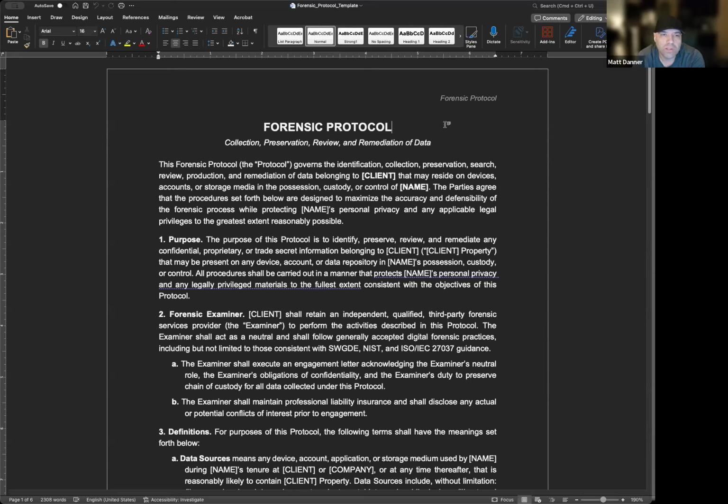What a forensic protocol does is add some defined structure to the work we're going to conduct as forensic examiners or forensic experts. It allows us to write down the processes, procedures, and actual steps we're going to take, so that both parties have something to review, negotiate around, agree to, and put in place, so that everybody is happy with the process that's going to occur.